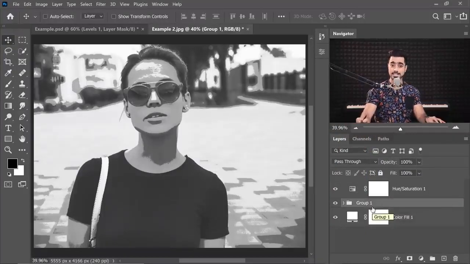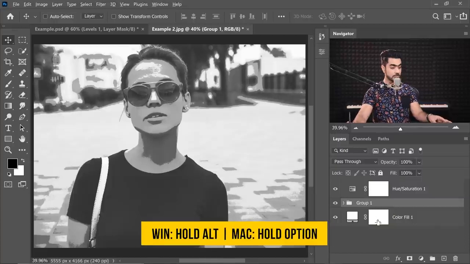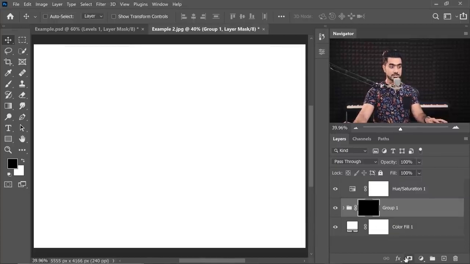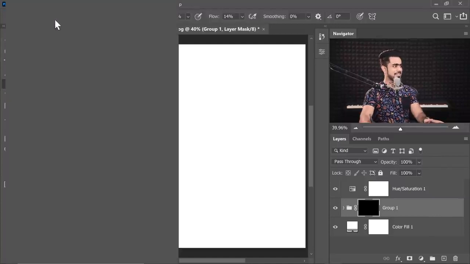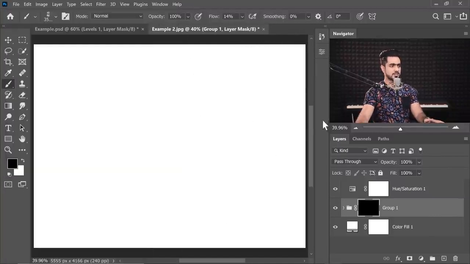Now let's create a negative mask for this group. So hold the Alt key or the Option key, click on the mask button to create a negative mask. Then all you have to do is to take the brush and take a few watercolor brushes and start painting.